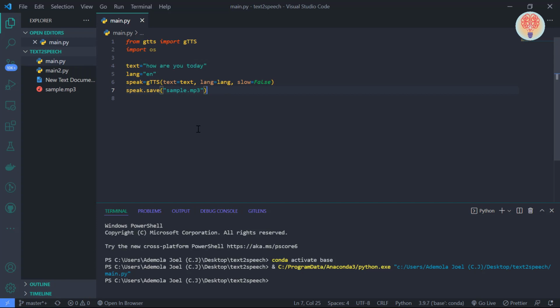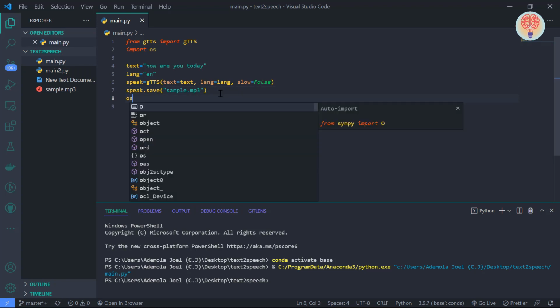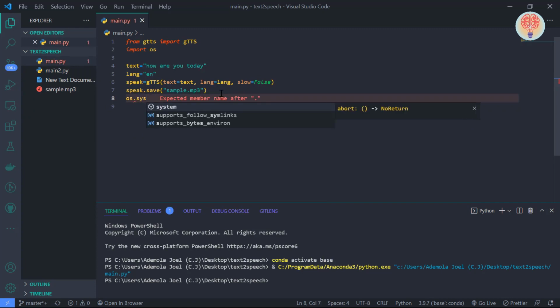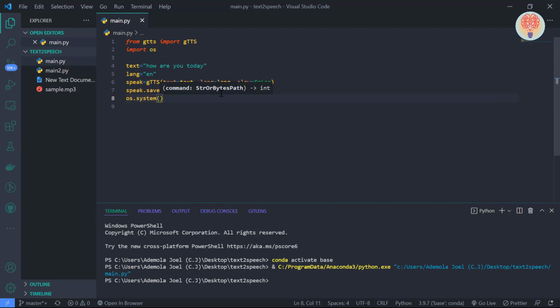But if you notice, we have to go back and launch it again, and it's supposed to open on its own. That's why we imported the OS module. So we are just going to do os dot system, and we are going to pass in the name of this particular file, sample.mp3. So we are going to save. Let's run it again and see what's going to happen.